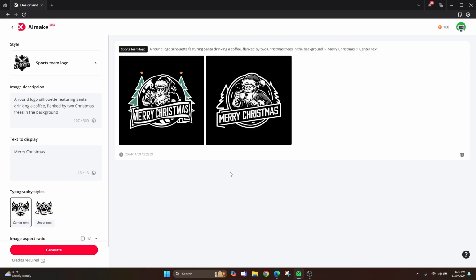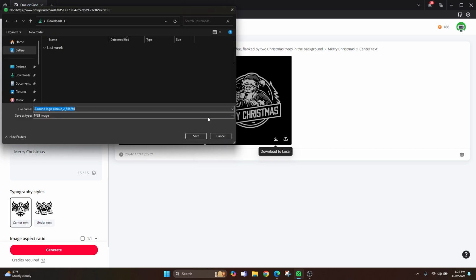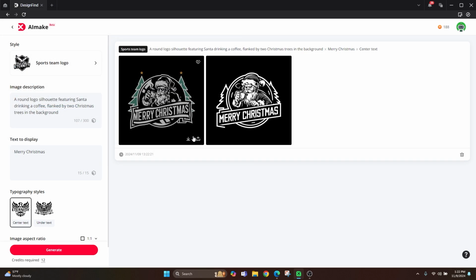And there you go. We have 2 different images that has Santa drinking a coffee. It says Merry Christmas. And then 2 Christmas trees in the background. I kind of like this one on the right better. So I'm going to go ahead and download this so we can use it here. I'm going to go ahead and just hit save really quick on that.